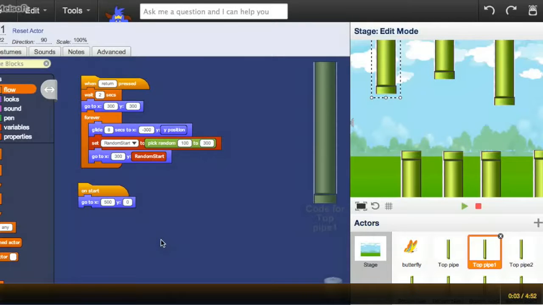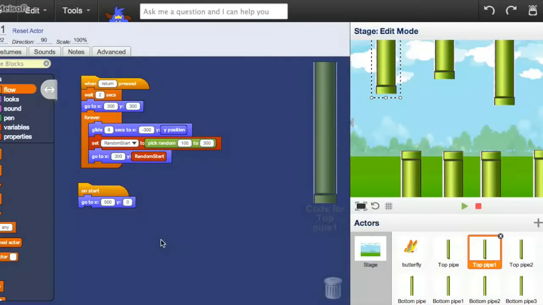In this section, we're going to show you how to now make the bottom pipes follow the top pipes. But two quick notes actually before then. Remember when you're doing these, after every video, to click the Save button up here at the top.